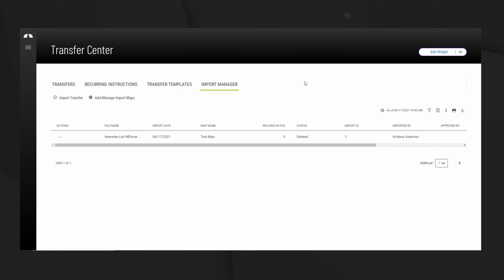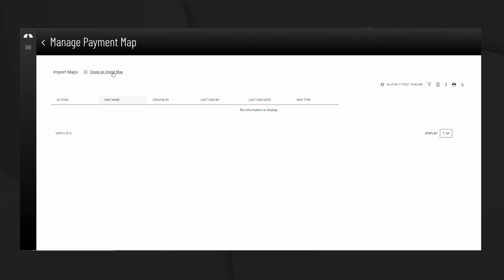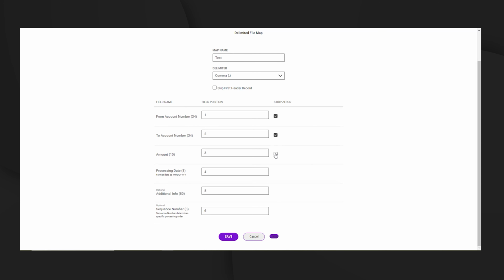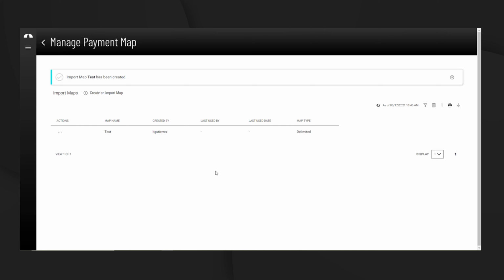In order to import a file, first you must set up an import map. Click on the gear icon next to the words Add, Manage, Import Maps. On the next screen, click on the plus symbol next to the words Create an Import Map. Enter a map name, select the delimiter for the file, then indicate the position of each of the required fields. Click Save.